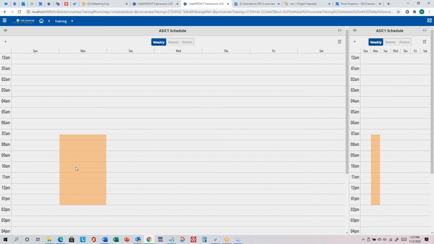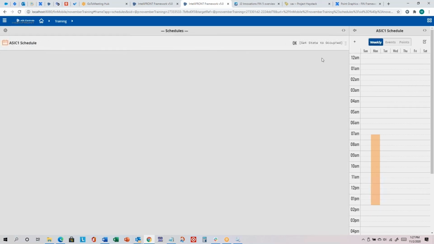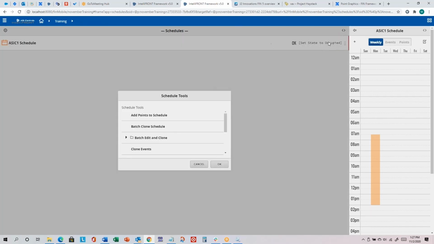So if I want to duplicate Monday to Tuesday, Wednesday, Thursday, and Friday, I can click the left arrow going back in my schedule window. And then if I click on my schedule, from the right, I have a tools option. And if you click on tools, you get some schedule tools where duplicate schedule day is one of those tools.